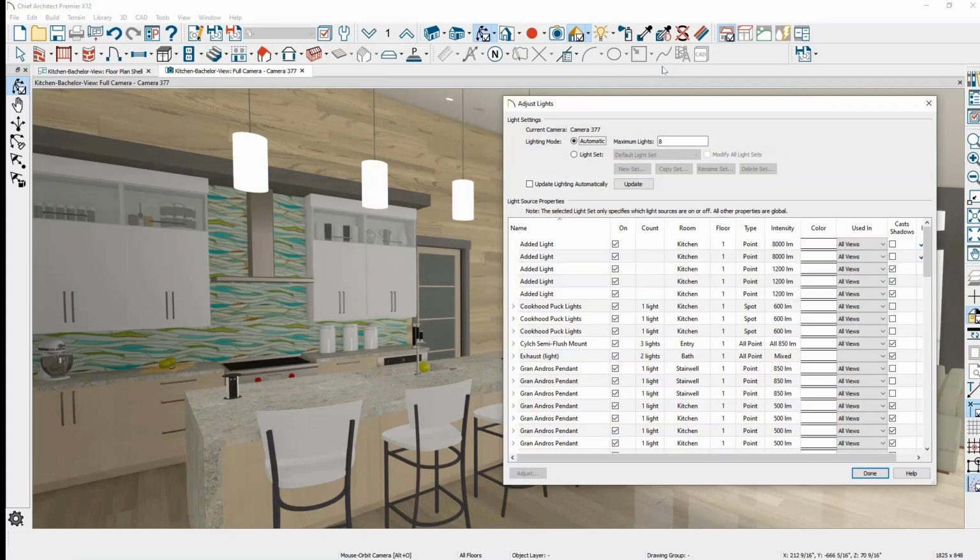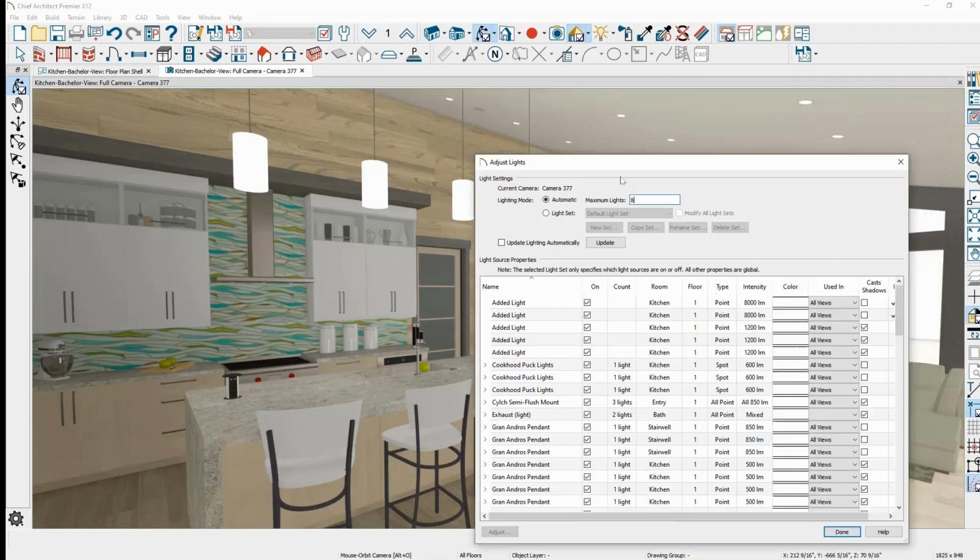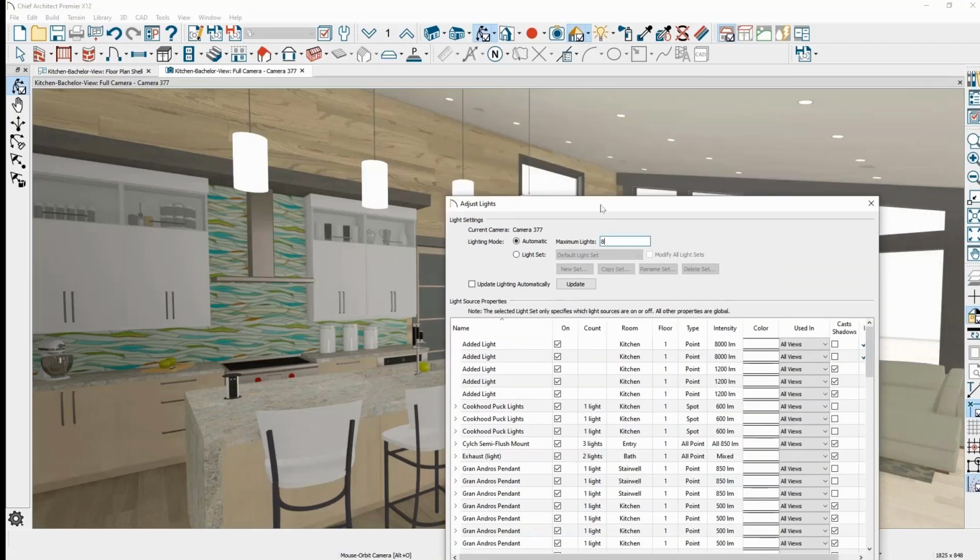When I click adjust lights, typically your default setting out of the box is to use 8 lights. So the program is discreetly figuring out which 8 lights, and it's randomly choosing which 8 lights. One easy solution would be to just change that to 50, and you're going to get a lot more lights on. The more lights you have on, the slower it gets. So I usually only do this when I'm creating maybe a final render.